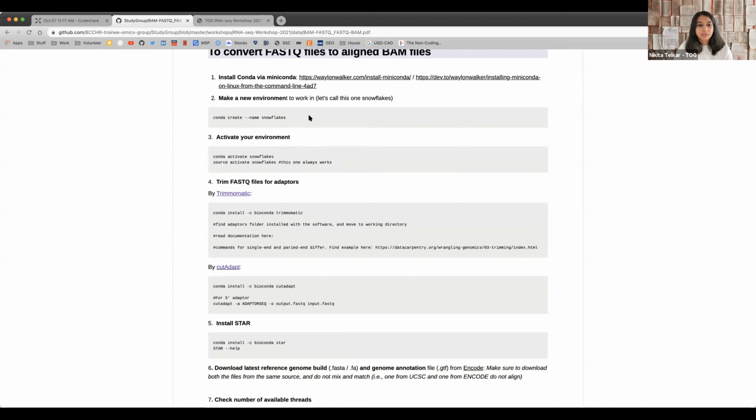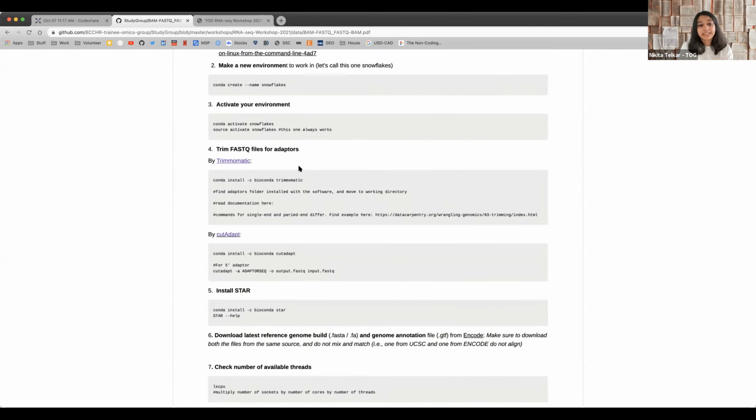You need to make something called an environment to work in. So that's like a virtual machine that's running on your computer. And once you do that, you activate it. And within this, because we need to use a package called Trimmomatic, which is part of the Conda software, you need to install Conda before you can install this Trimmomatic.